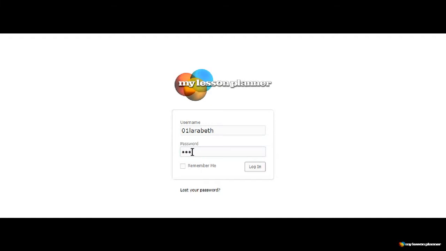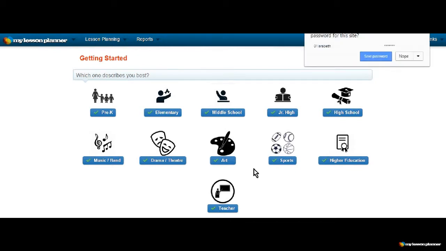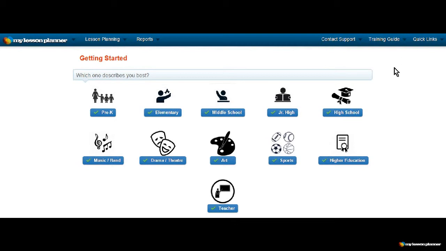Put in your username you chose or you've been given, and the password. The very first thing that we want to know is who you are, to give us an idea of what you're going to be needing on My Lesson Planner. So just fill that out to the best of your ability, and if nothing really describes you, just use teacher.